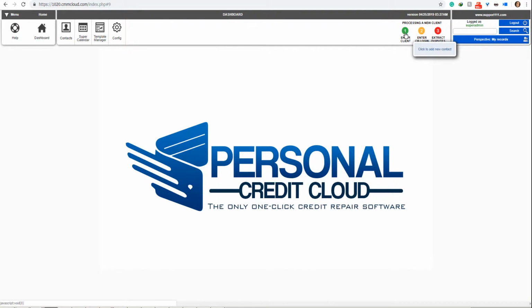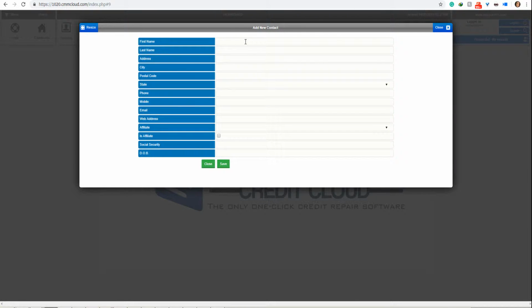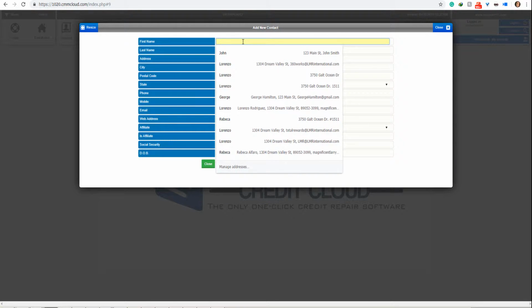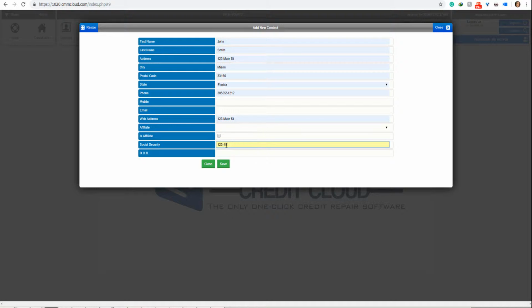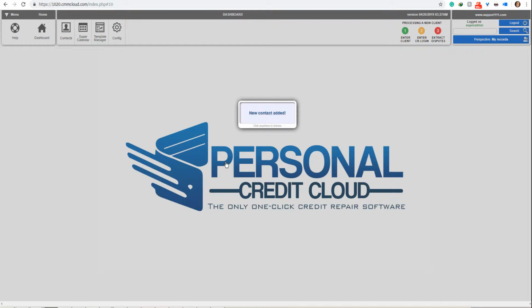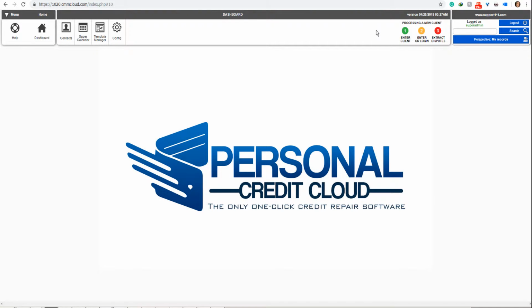First step, enter client, which is yourself. So I'm gonna put here John Smith, and I'm gonna put a social security, a fake one of course, and a date of birth. Let's invent one, and gonna save it. So basically you enter yourself. You can have up to 3 users here, so you yourself and someone else.